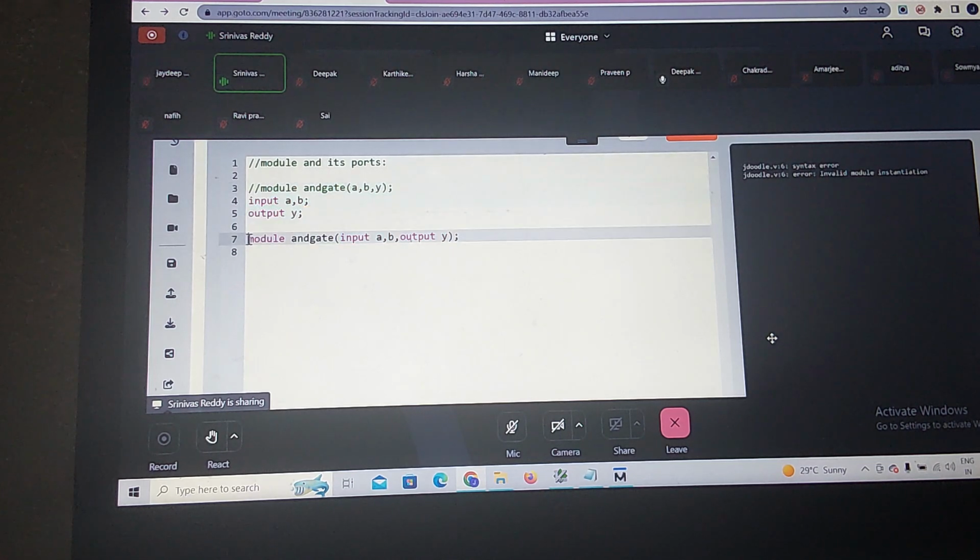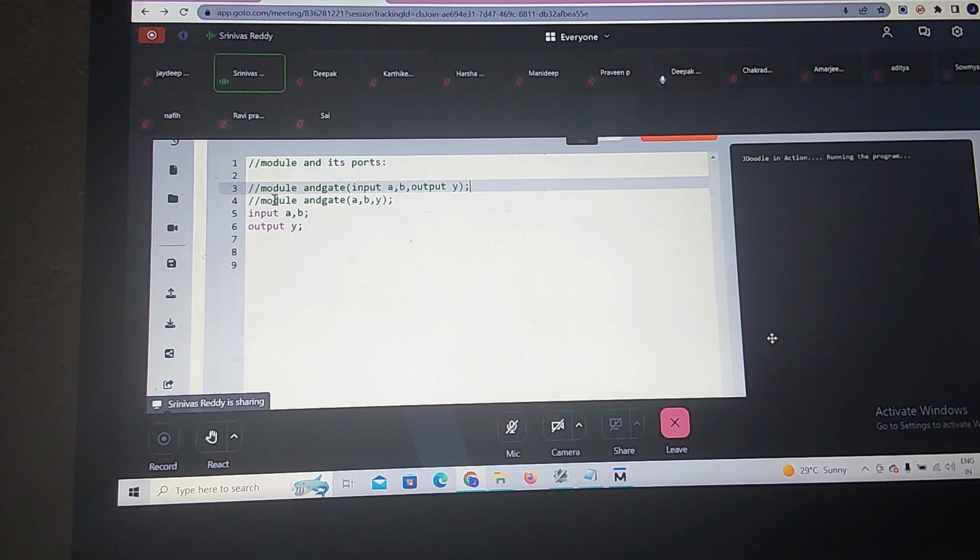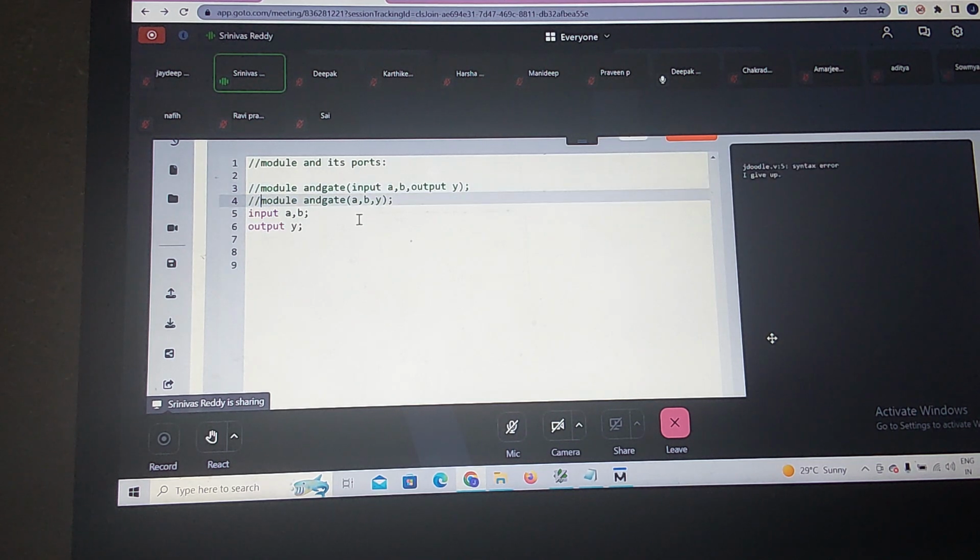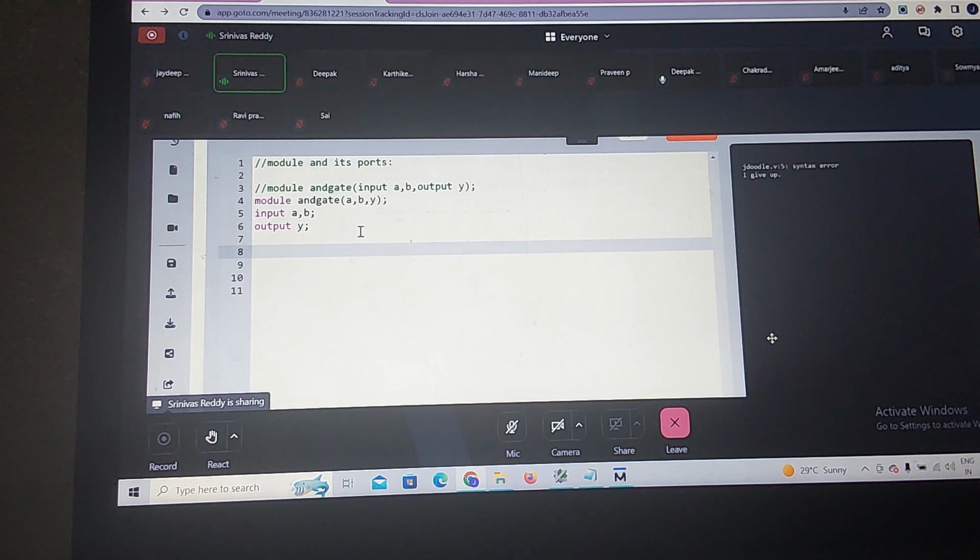Okay, let me comment this line. Let us keep this as the first line here. Now I'm going to write the gate level module for the AND gate. What do I need to do? Now I need to write here: module definition goes here.